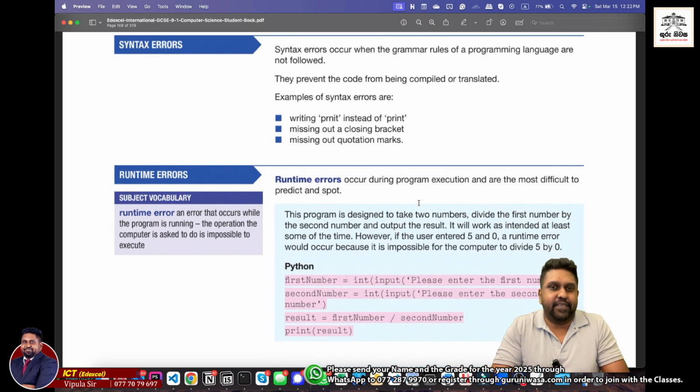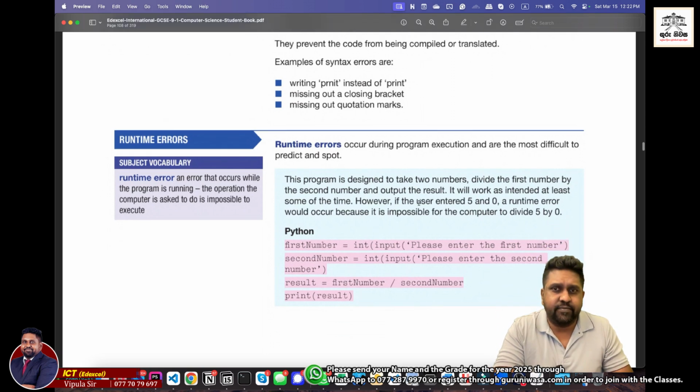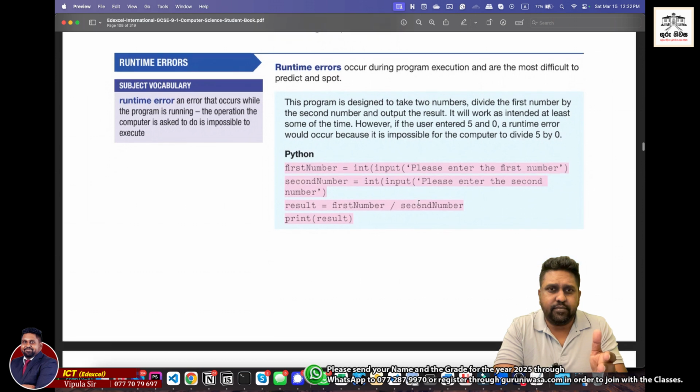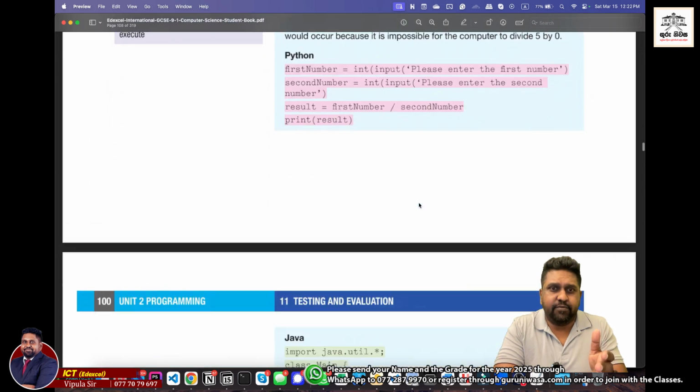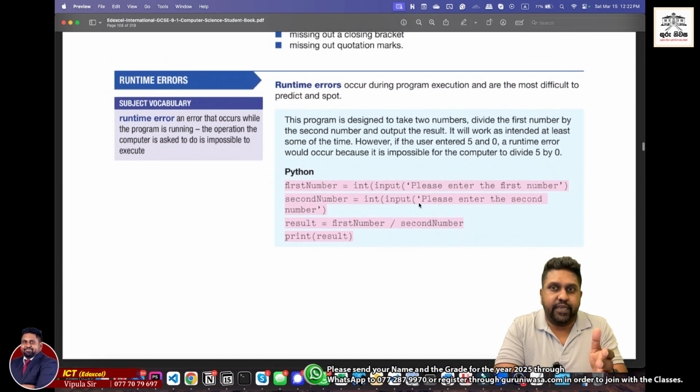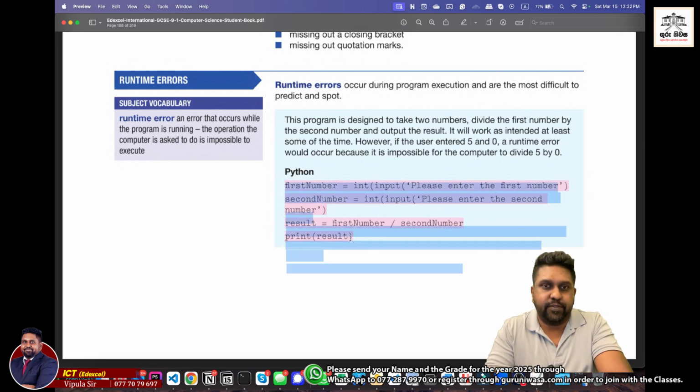Runtime errors are something else. Runtime errors will still break the code, obviously, and show you a particular point, but sometimes it is a bit hard to find where the exact issue is. For example, if you take these two numbers, let's try this out. I'll show you guys how it works.